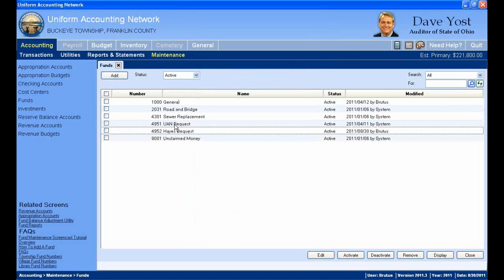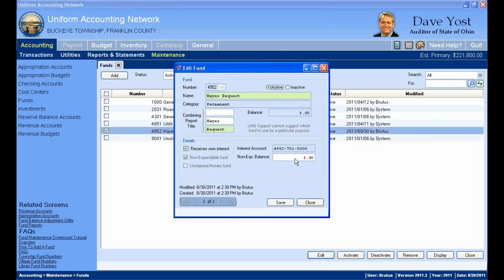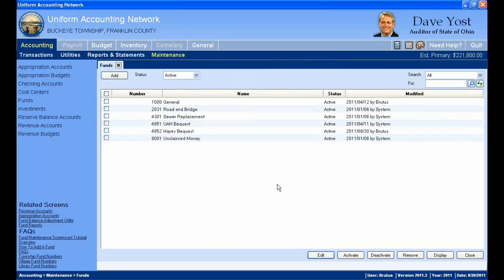So now we see we've got our two permanent funds. Later on we'll come back to edit and establish that non-expendable balance. Again, that's only for two specific fund types, permanent funds and sometimes private purpose trust funds. All right, that's it for our fund maintenance chapter. Our next section is cost centers.